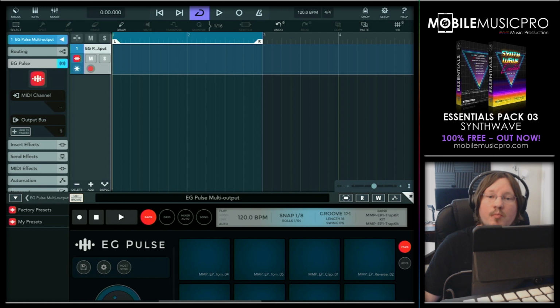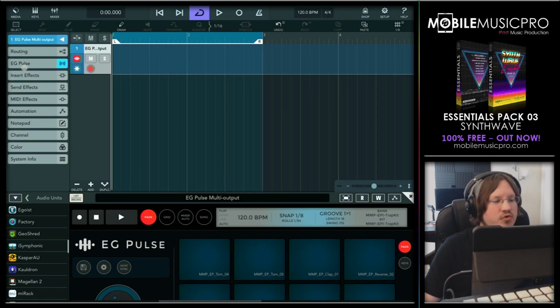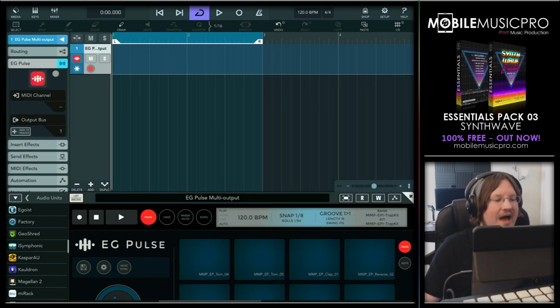Now, when you do have a new multi-output supported plugin, there's going to be a couple of changes in the user interface. So if you do look closely, you'll see that there are some diagonal black lines going over the top of this blue color. The next thing to note is the new instrument section on the left-hand side, where before when you tap on an instrument, it would just bring up the instrument. But now if it's a multi-output instrument, it will have additional options here.